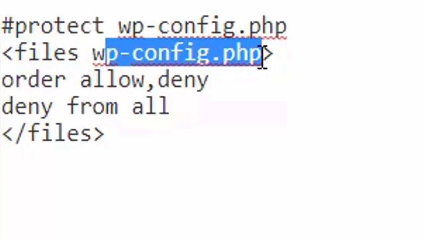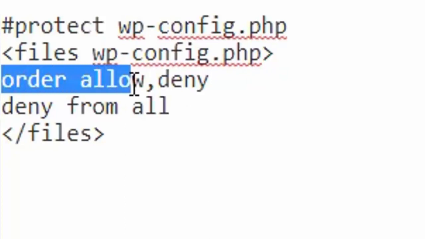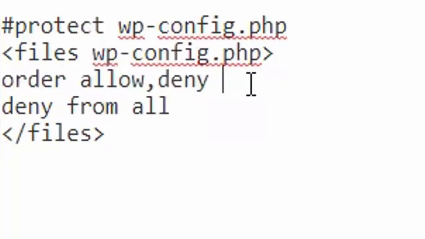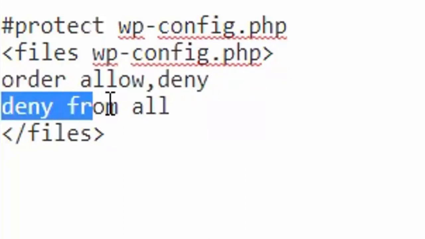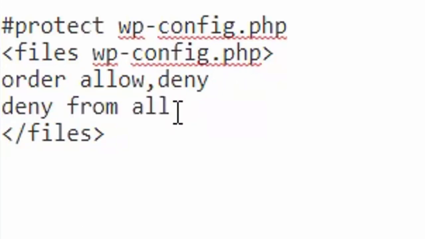wp-config.php, this is the file we want to protect, right? Now we have two kinds of order, allow or deny, and we are giving a deny from all. Deny from all means we are denying all the users who try to access my wp-config file, either from xyz IP or any other IP, who try to access my website.